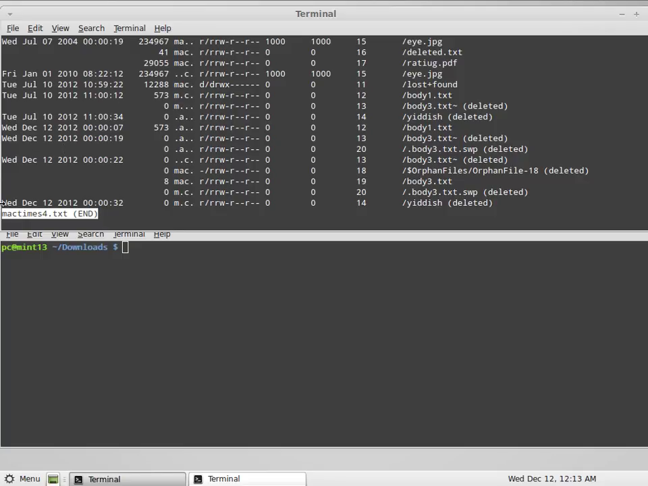For example, here at the bottom, Wednesday, December 12th, 2012. Oh my gosh, we're on the Mayan calendar, right? Let's go back up to the top, Wednesday, July 7th, 2004, at 19 seconds after midnight. You'll see this i.jpg was modified and accessed.